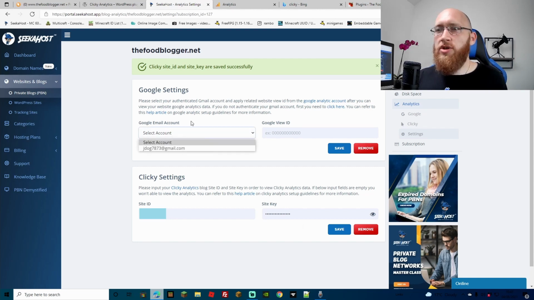First of all, you're going to need to choose your Google email account. This is why I said if it is different on your analytics, go to your information on your domains, if you have bought the domain from SeekaHost, and change that over, because it's going to be pointed towards that. That's your registrant information. So mine here is going to be with JDog. So let's just select this email, and now we need to go ahead and find our Google View ID.